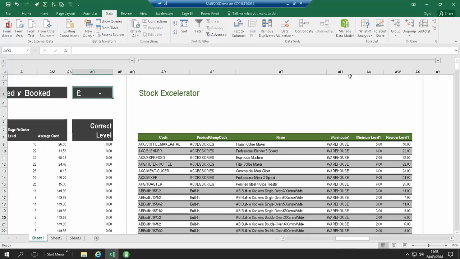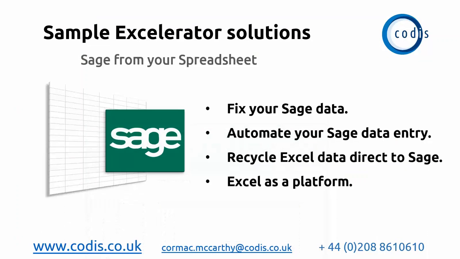So those are two examples of how we can fix your Sage data. One is downloading, using Excelerator to download the data. The other is getting the data from another source. Working on inaccurate or incomplete data means unreliable reports, which can be stress inducing, time consuming, and will result in questionable decisions. Excelerator will allow you to fix your data. Accurate data leads to reliable reports, better morale, and informed decisions.